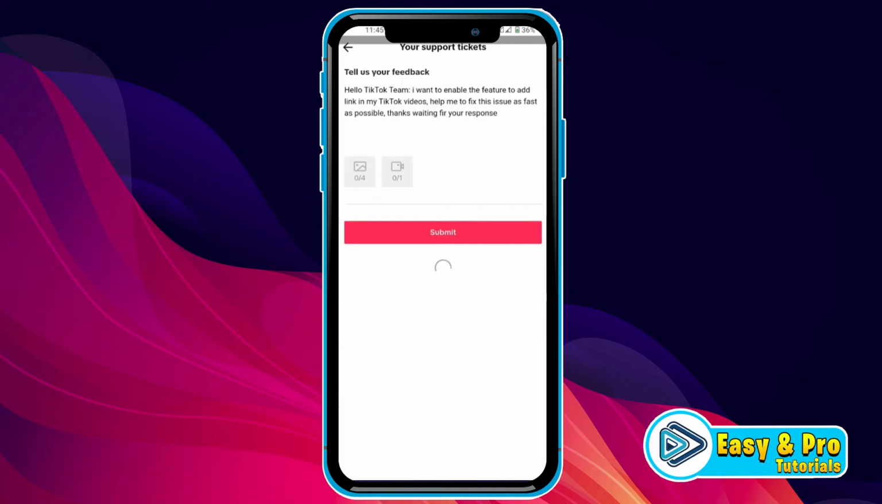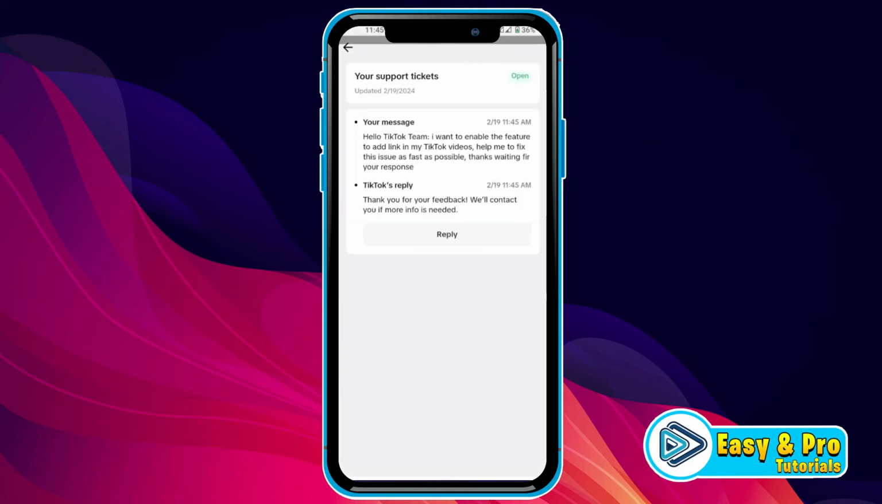Hello TikTok team. I want to enable the feature to add link in my TikTok videos. Help me to fix this issue as fast as possible. Thanks and waiting for your response, like that. And simply submit it. After submitting, it will show you this. Your support ticket is open and you will get a reply from the TikTok team and it will help you to enable the add link option for your TikTok videos.